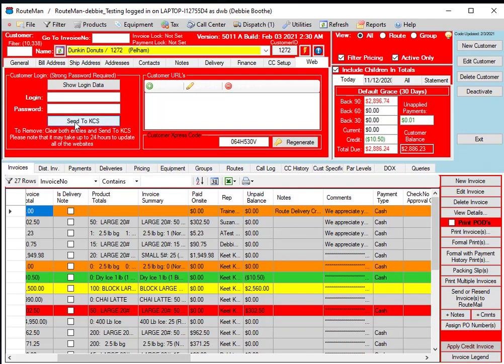And then you make sure once you've filled in these fields right here that you hit this button right here that says send to KCS. This is so that your customer can be given permission to get to the database that holds their data. Now, I've already assigned a login and password to this customer.